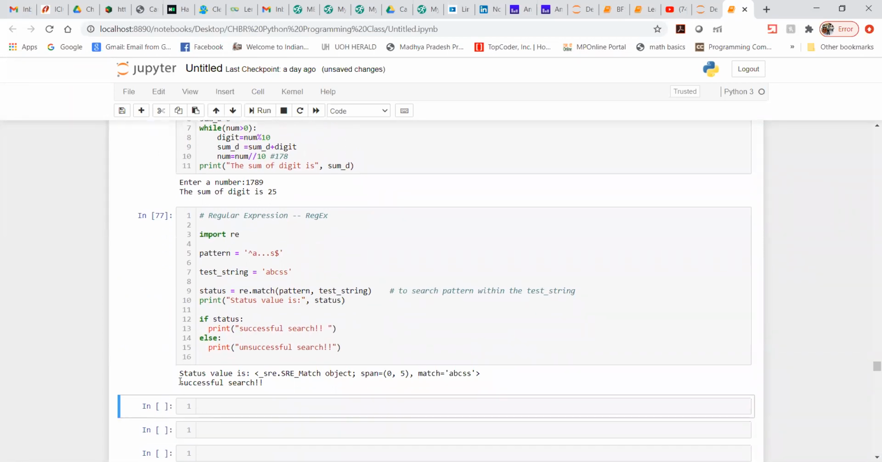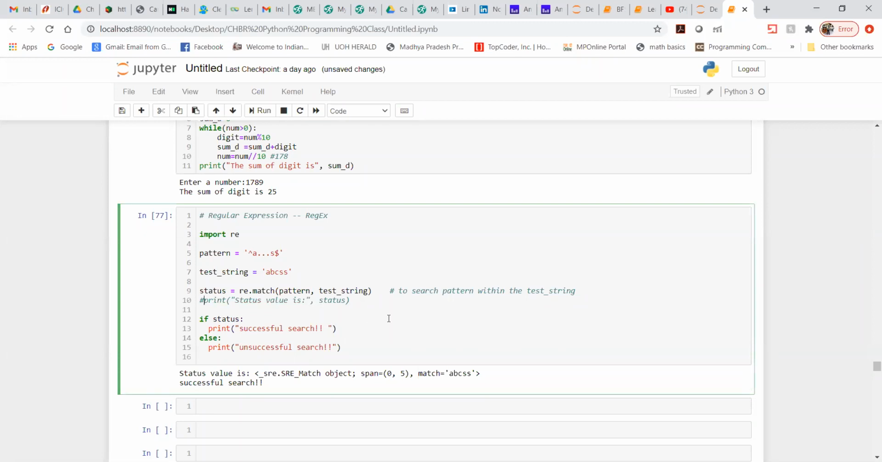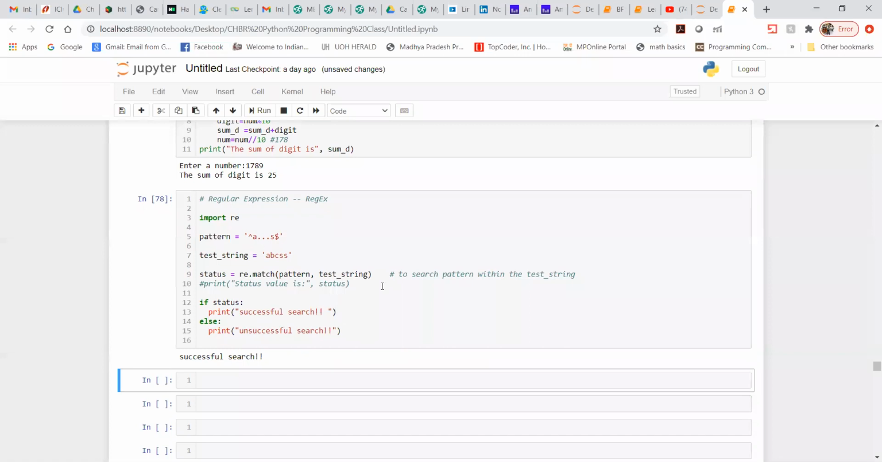Guys, here I'm getting the output as successful search. So here definitely I'll get some objects, so here I don't need to call that. Let me again run that. Yep, successful search. That means my string starts with A, ends with S, and contains 5 letters. So ABCSS signifies that you have taken the successful string and you have searched the successful string.